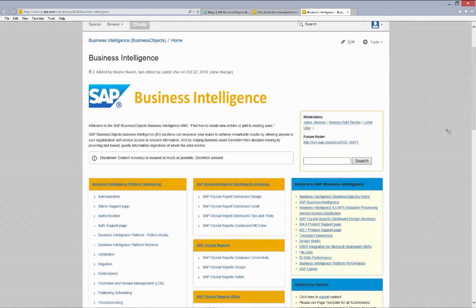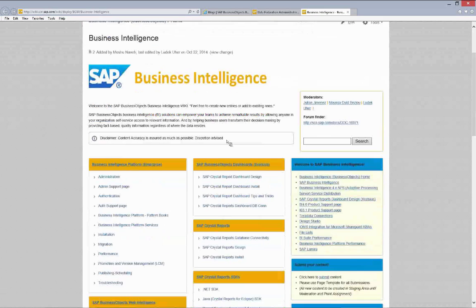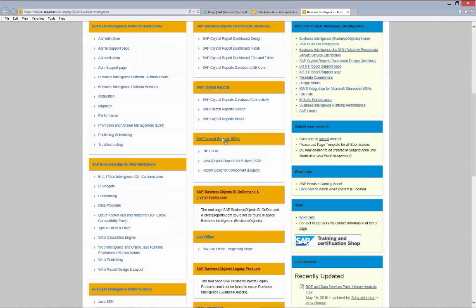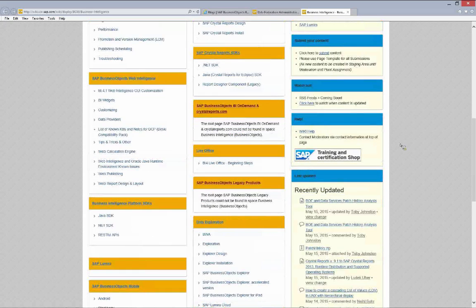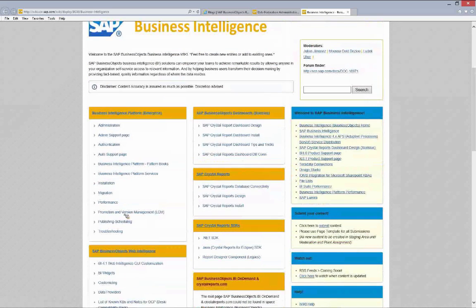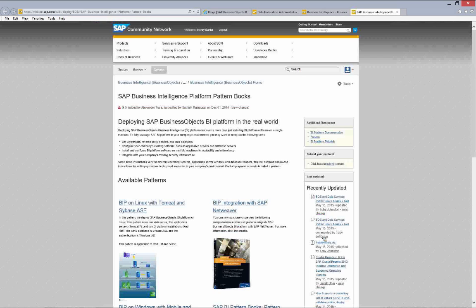So these are actively maintained, these pages, and this I would say is the landing page for business intelligence, and you can see we have a whole raft of information here from the platform side to the clients to the SDKs and so on and so forth. You can see the recently updated here. So this is a really fantastic page to navigate. One of the pages that it does link to is the famous pattern books.